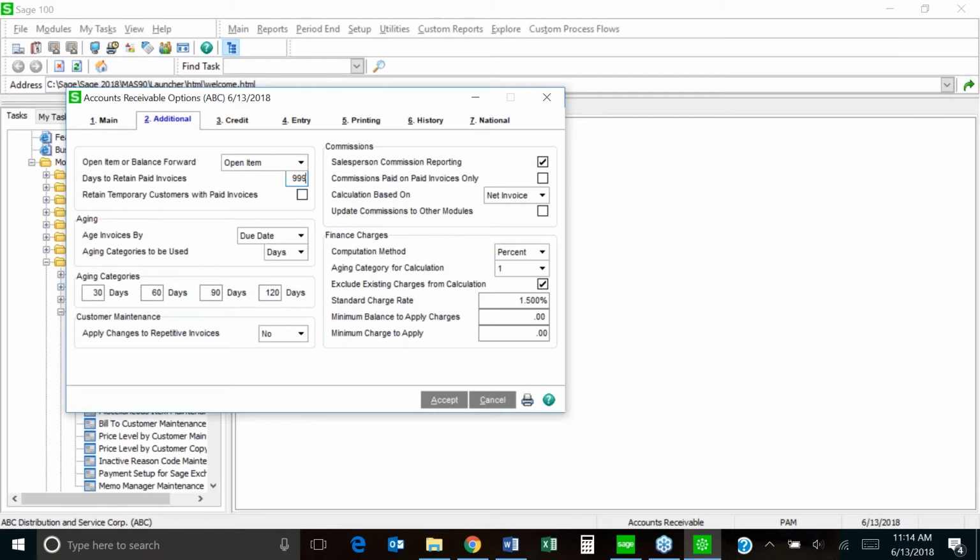And the same concept applies anywhere within Sage where it asks you how many days or how many years you want to keep history on a particular item. The period end processing is what causes that to purge the information. Okay.